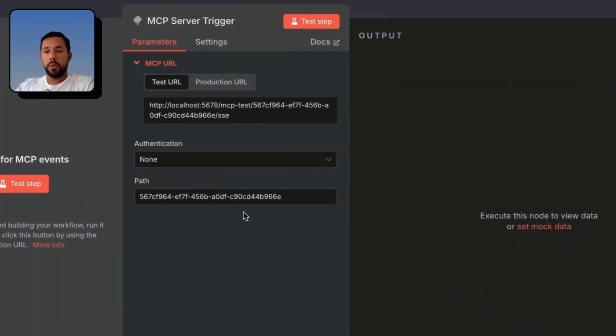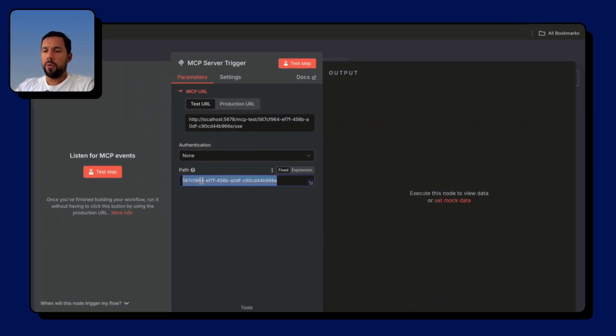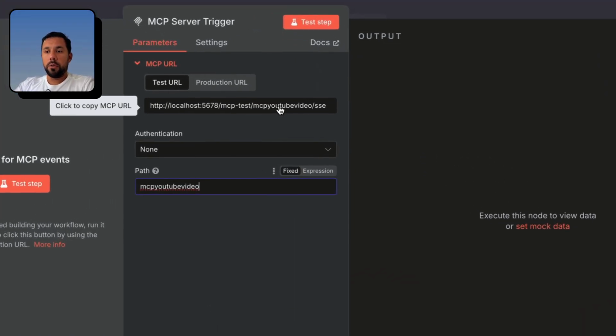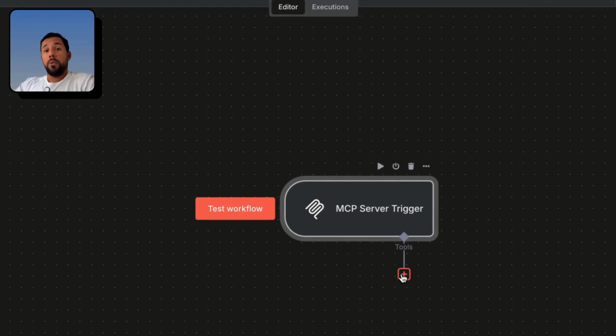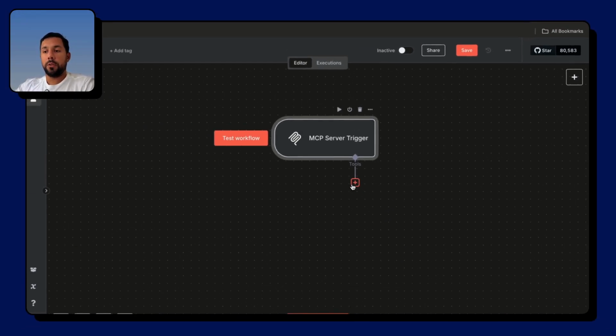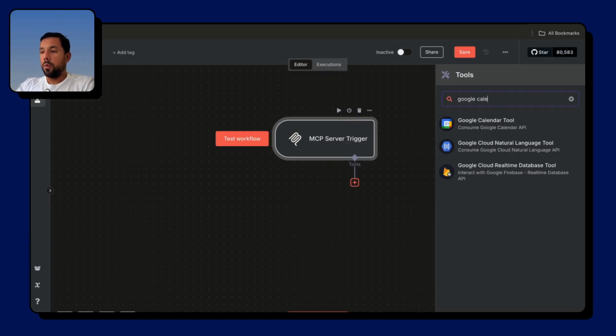Here you have a few important things that you need to set up. The path, I would just recommend you using something friendly. So in this case, let's say MCP YouTube video, and this is gonna show up. And you just start adding tools, whatever it is that you want to give your MCP server access to. Let's say for this exercise, Google Calendar.